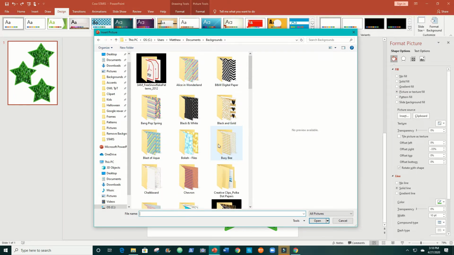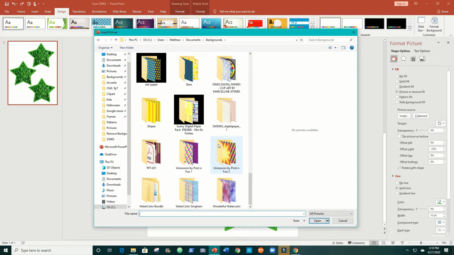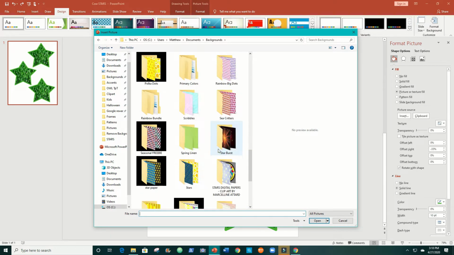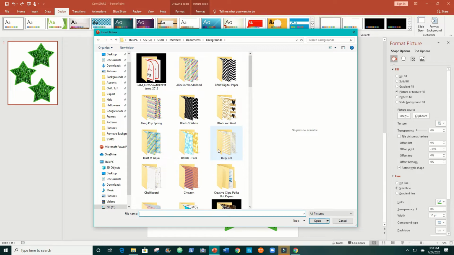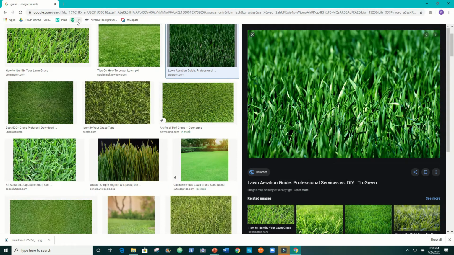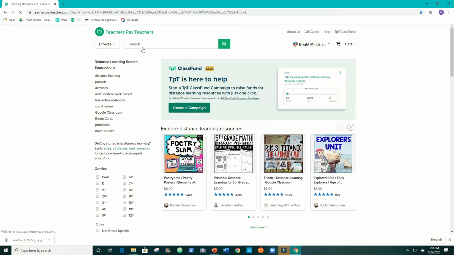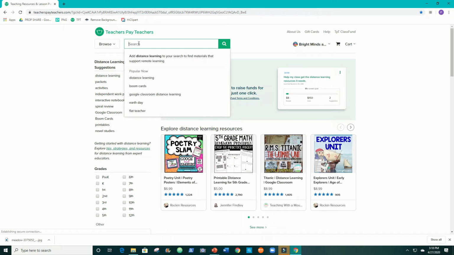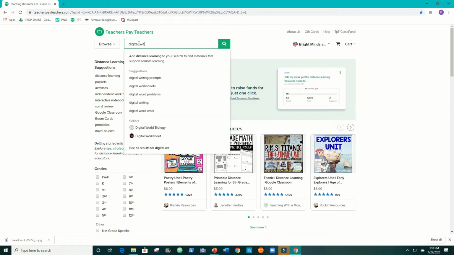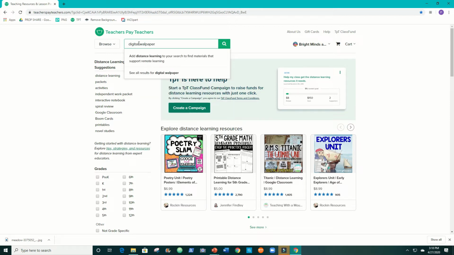And as you can see, I have collected tons of these over time. And I will tell you that I have paid for maybe less than 1% of these. And the place that I get the majority of these backgrounds from is Teachers Pay Teachers. If you don't have a Teachers Pay Teachers account, it's free and easy to set up, and then you'll have access to tons of different backgrounds. So I just type in, you can type in digital wallpaper. Backgrounds works too, but oops, wall has two L's.